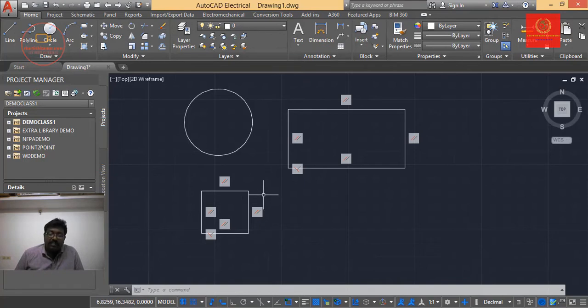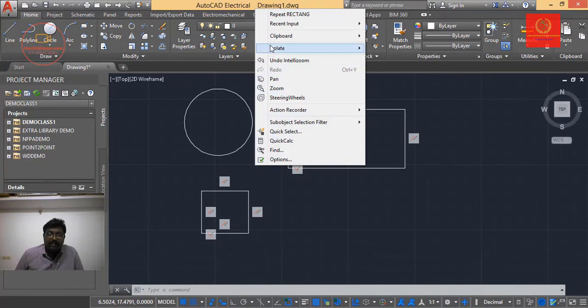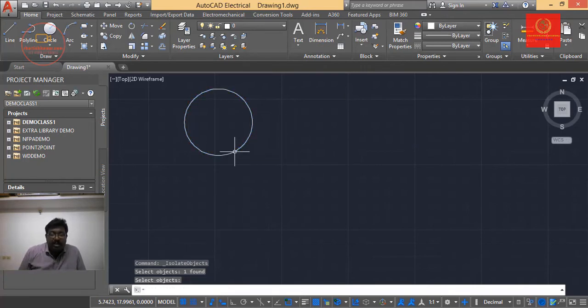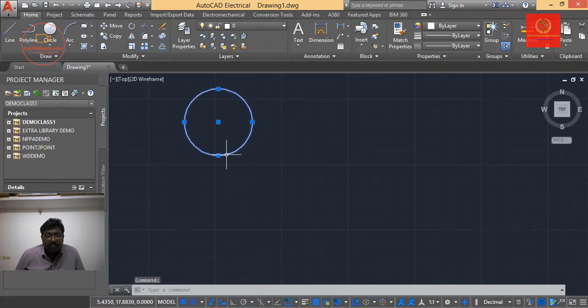There are two ways by which you can get isolate object. One is by using the right click, go to isolate and isolate the object. This will isolate the selected object from others. Now select the object and press enter. Now you can see that all other objects are gone, only we are having our circle.